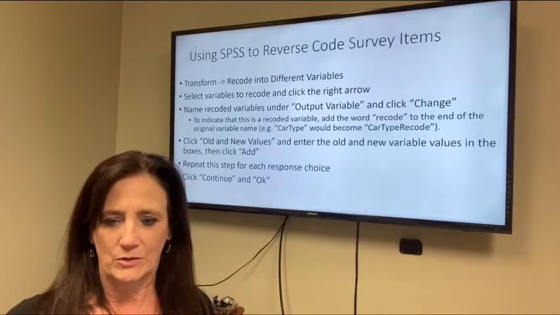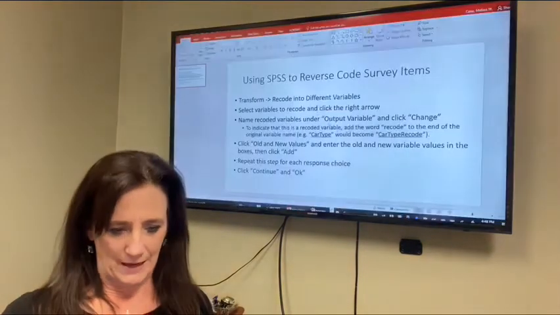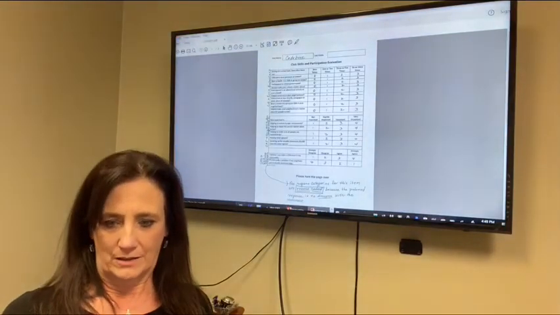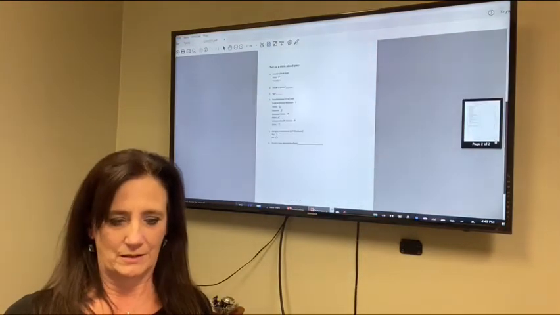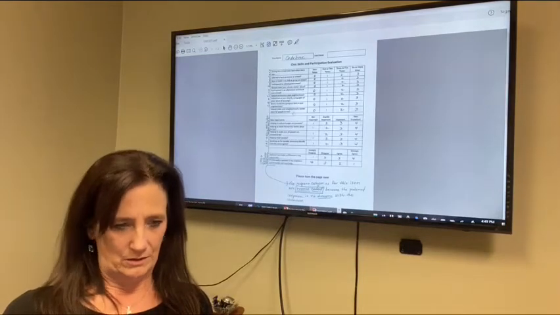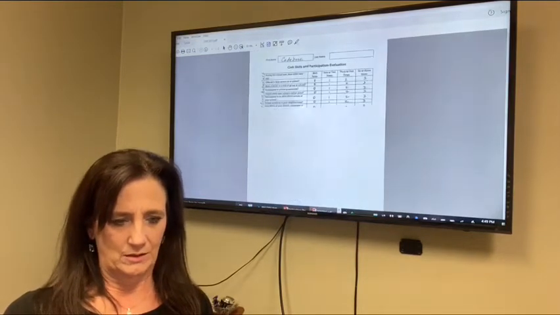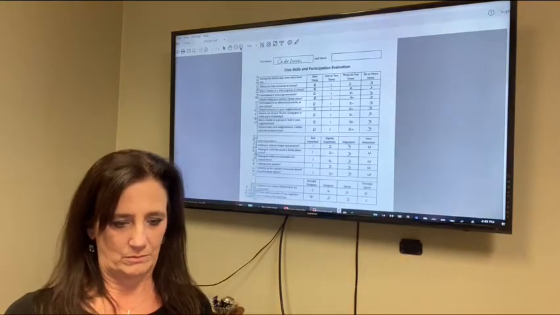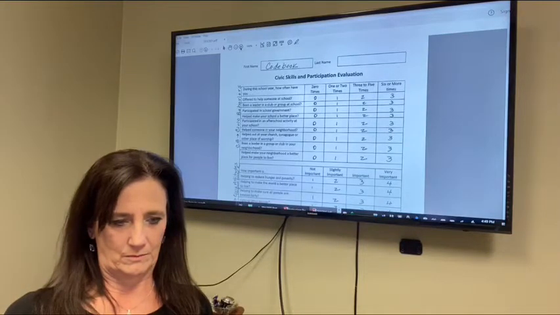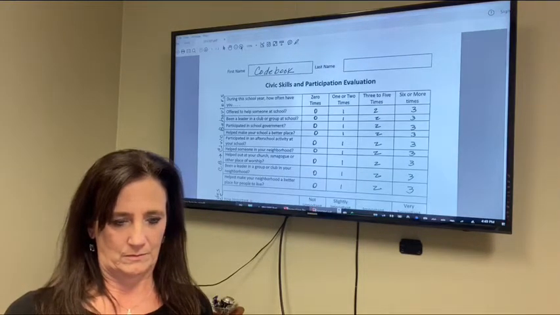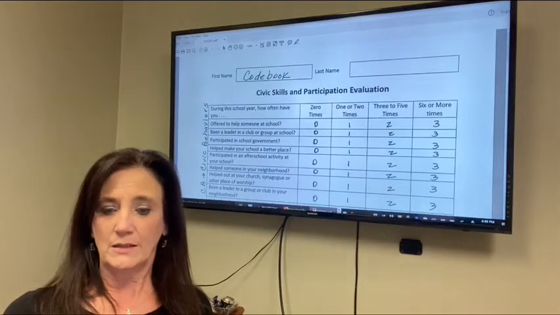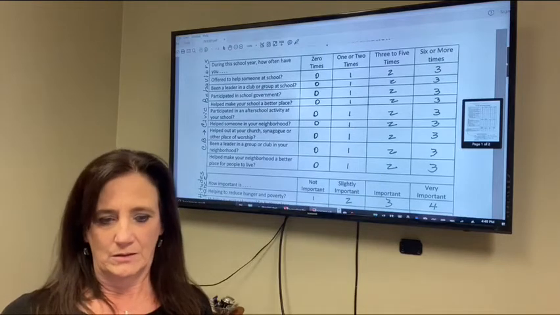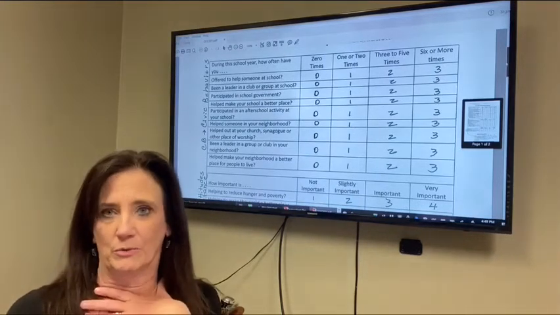Here's why reverse coding is important. Let's go back to the survey that this entire data set is based on. All right, so let me zoom in so you can see a little better. All right, so what I did was I created a code book for the survey that is, I guess what I would call my code book.